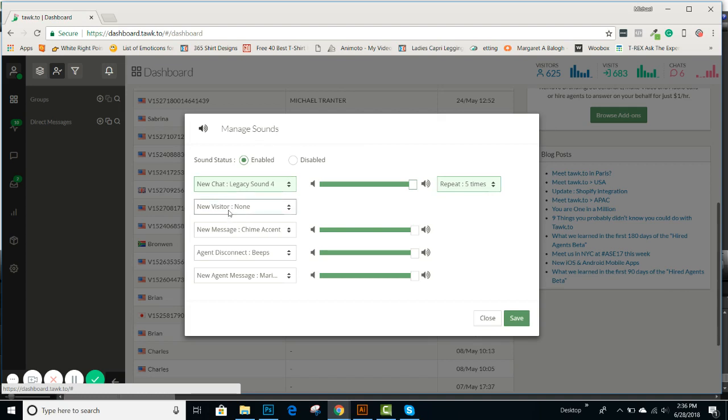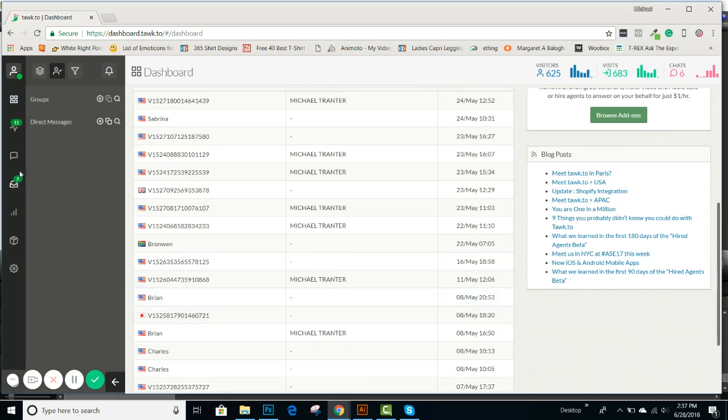This one is a new message. So as someone has maybe you've already accepted the chat and they're typing back and forth to you, every time they type a message, you can do that. Any disconnect, you want to have that. Sometimes if your internet goes out or if you're getting disconnected for whatever reason, you'll get that sound. And then if another agent messages you, you can pick that sound too, okay? So go ahead and manage those.